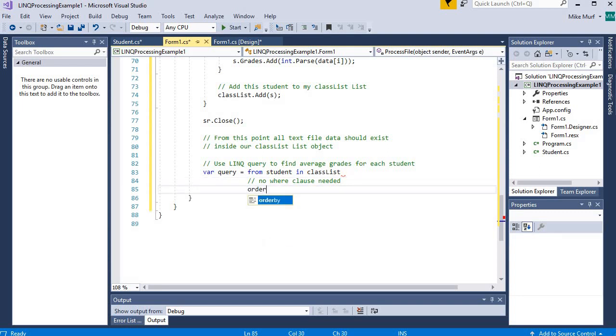But we do need an order by statement. I want to order by the student.getAverageValue. And I want to order it high to low, so I think I'm going to order it in descending order. Okay, so this line right here is going to, after we look at each student in my collection, return the average value for each student, the average grade, and this resulting query's data is going to be sorted according to this average value from high to low.